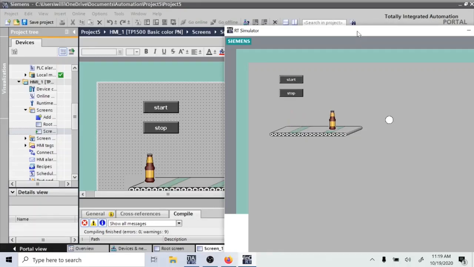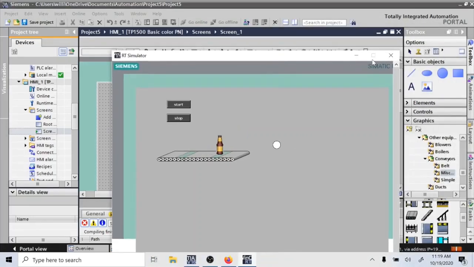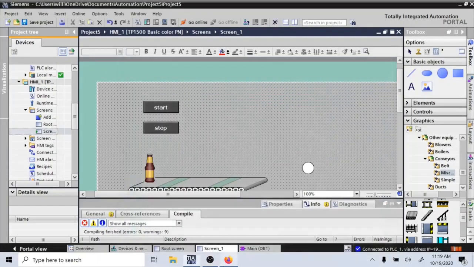Now, if you had 2 or 3 or 4, you can do copy paste, and away you go. So you can animate the bottle, and you can also animate the bottle going into a rack. Okay, so we're going to wrap this up for the conveyor for the Siemens, and we're going to now move on to the Allen Bradley.